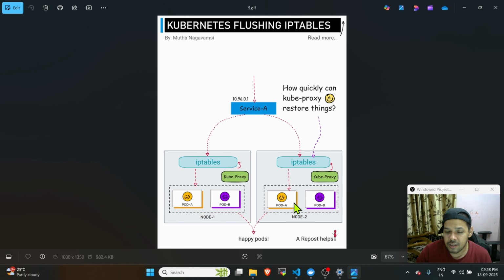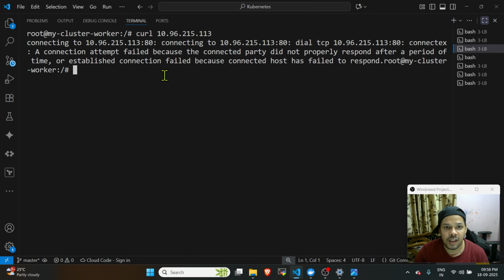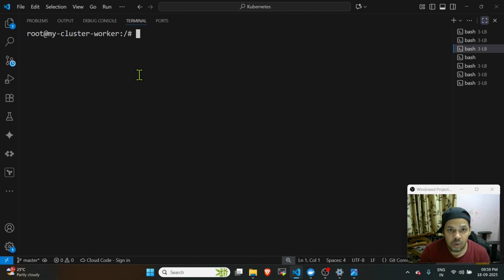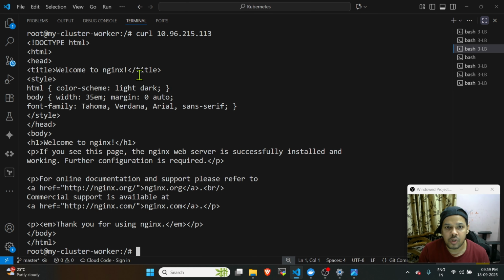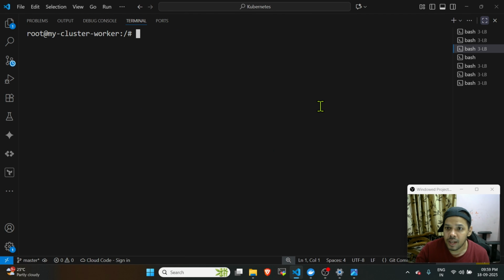Now the question here is, how quickly can proxy restore things? That is the question we are trying to answer here. So let's go back to the scenario. As you can see, there is a failure now. Now if I send a curl request to this service IP, we are getting a response back, which means the iptables rules are now restored.